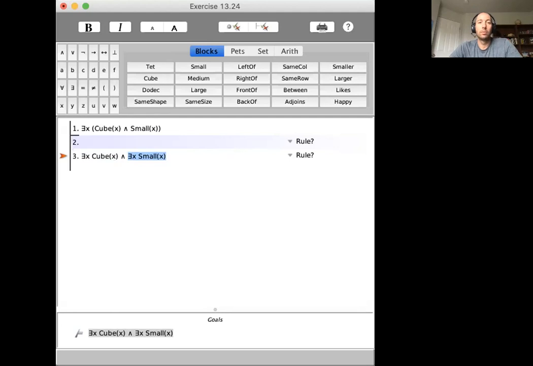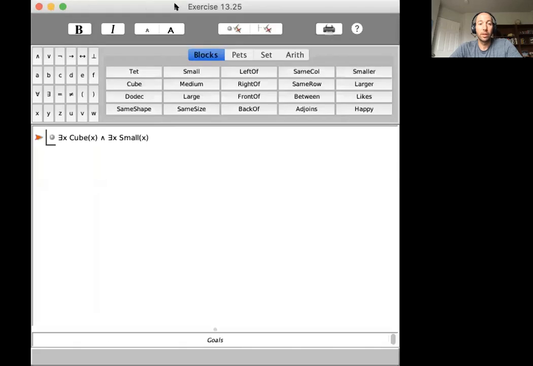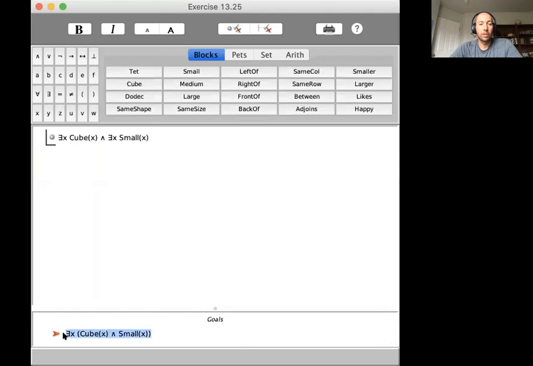Compare that to exercise 1325, sorry. If we look at exercise 1325, here we're getting the reverse of what we saw previously. Here we're being asked, does it follow from the claim that there exists an x such that x is a cube, and there exists an x such that x is small, that there exists an x that satisfies both being a cube and being small? One of these arguments is going to be valid, and the other one is not going to be valid.